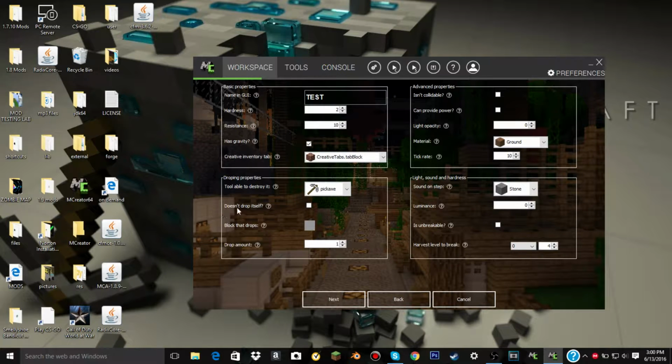And doesn't drop itself, and then you check that if you want it to drop a certain thing. Like if you were making an ore, you can make it drop the actual thing you want it to. So like that, but it's just gonna drop itself anyway. And then the drop amount would be just one because you laid down one block. Is it collidable? I have no idea what these mean, but yeah, I don't really mess with these.